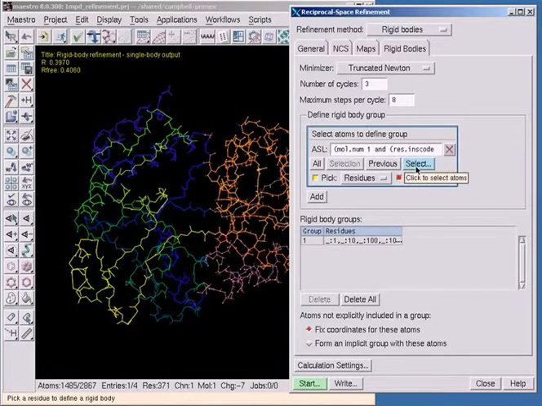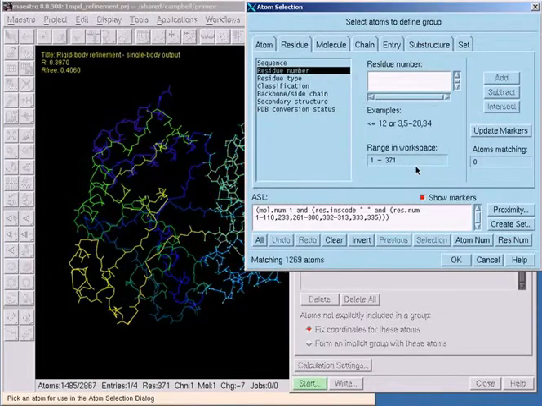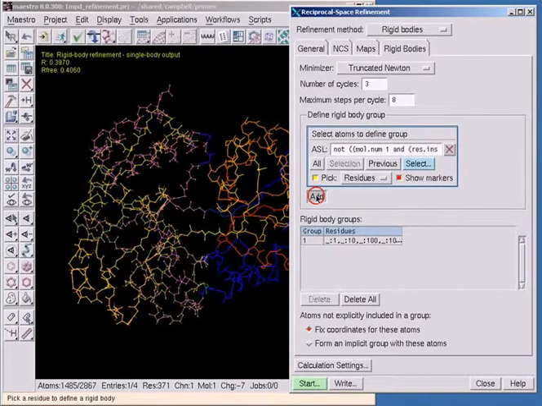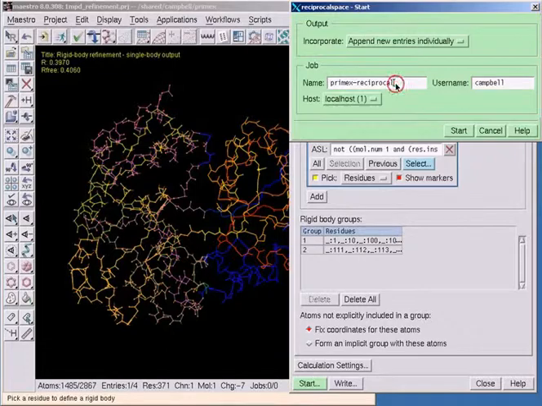To do so, we'll click on Select to bring up the Atom Selection dialog, and then click on Invert to invert the selection. The second lobe is then highlighted in the workspace, so we'll accept the selection, and then click on Add to create the second new rigid body group. To run the calculation, we can click on the Start button and submit the job with a new name.